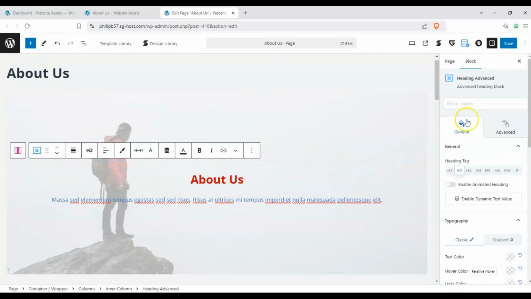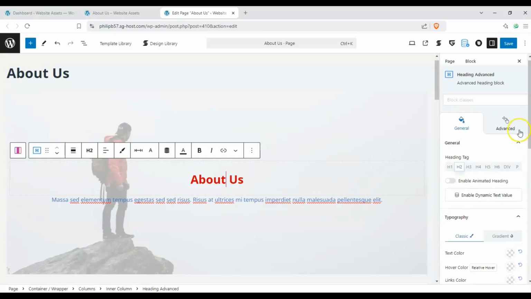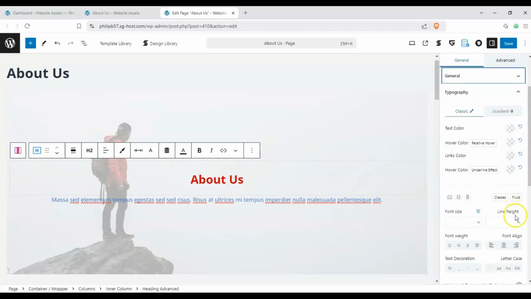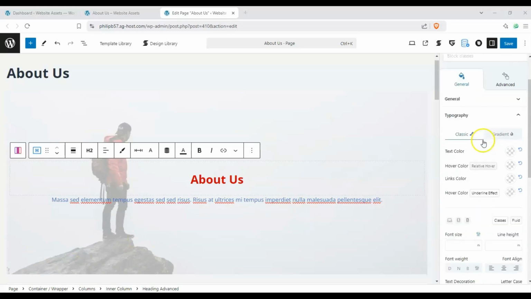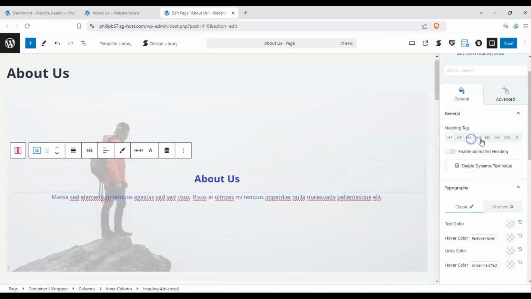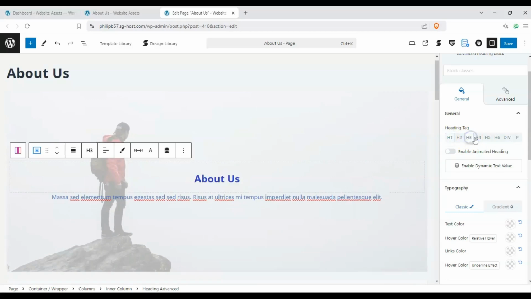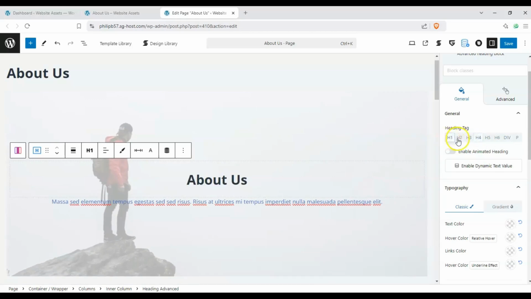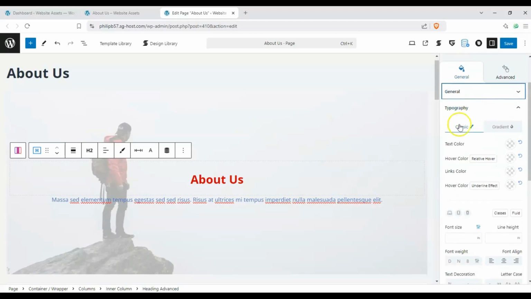Let's scroll down and look for the typography panel. I'll close General, and everything else is already closed. We have our heading tags here, so we have H1 through 6, div, and then P. Then we have our presets as to how big and how small they are. Let's keep it on heading 1, and just focus on the typography panel over here.